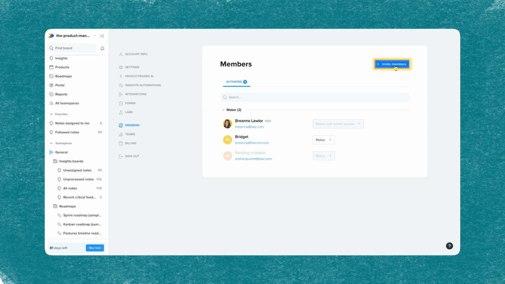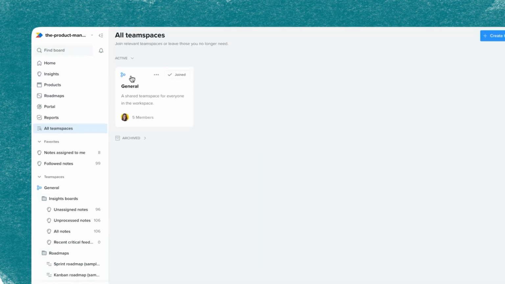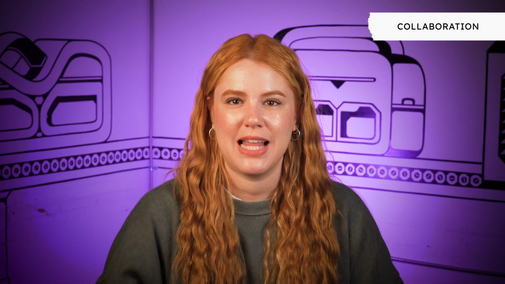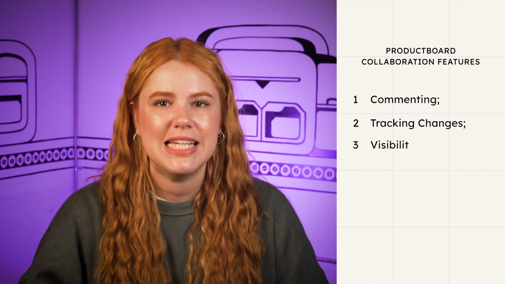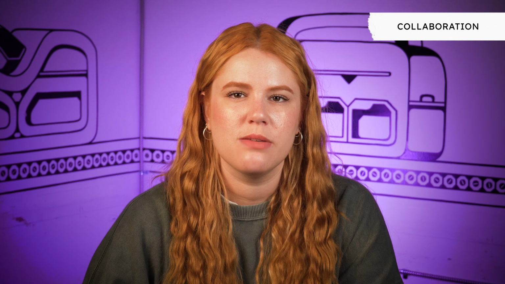Starting with collaboration, Productboard lets multiple users pitch in on product road mapping and planning, which is super helpful for bigger teams where everyone from product managers to developers to marketing needs to work together. The tool also makes team collaboration easy with features like commenting, tracking changes, visibility, tagging, built-in templates for features, and the ability to link to supporting documents. One thing I will say though is that compared to some competitors, Productboard's collaboration tools might feel a little bit on the basic side.